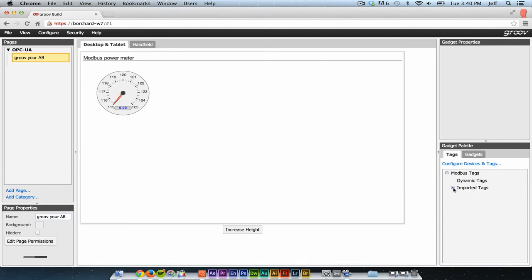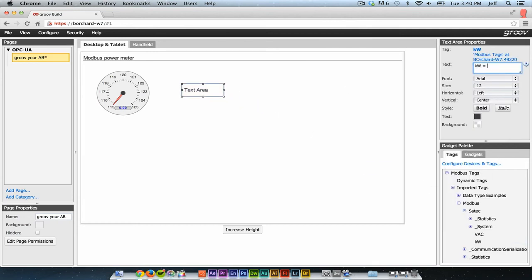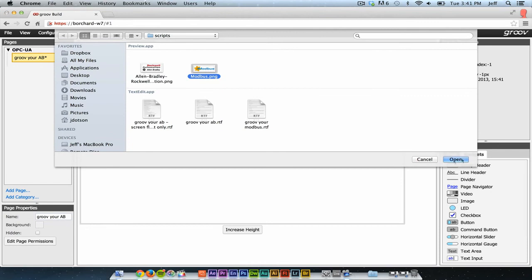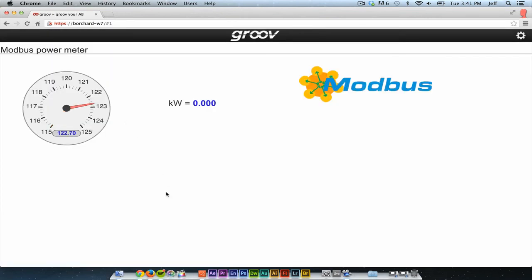Okay, let's go back now and hook up a text gadget to the kilowatt register. Go back into Groov Build and drill down to the tag you want. Then select the text gadget, drag that over onto the page. And you know what? While we're here, let's throw an image onto the page as well. Select the image gadget, browse for the image. It's too easy. We're done. Let's save the project and check it out.